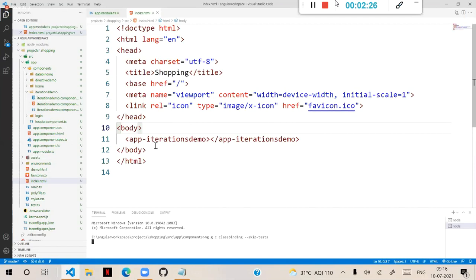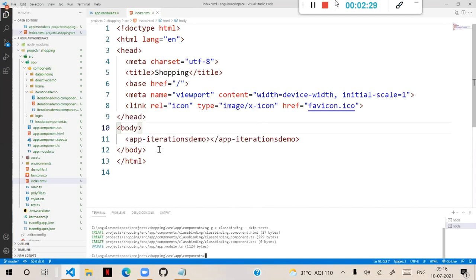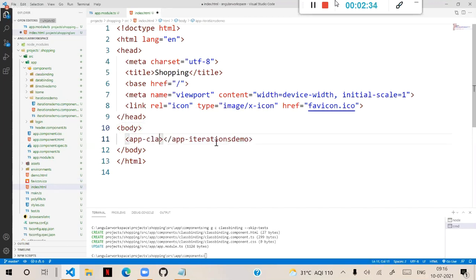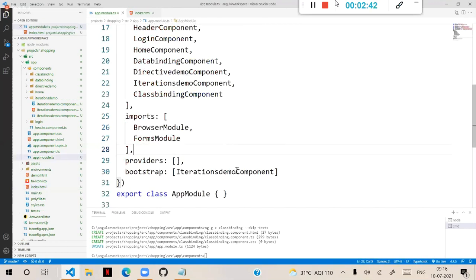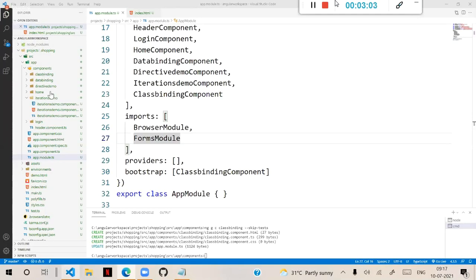And we will keep this in the startup. Class binding is in the startup, and in the bootstrap I'm configuring class binding in the start. Okay, now let's check this in the browser. On localhost, you can see class binding is working. Now, how can we apply the class dynamically?